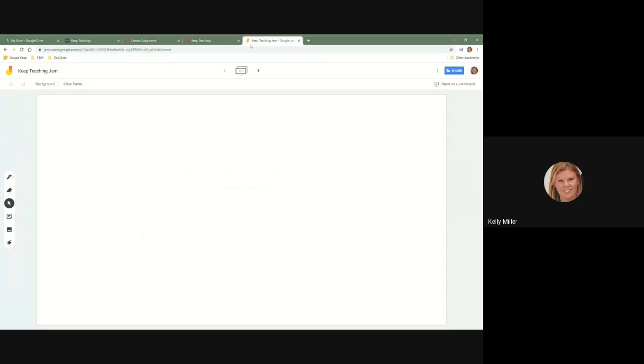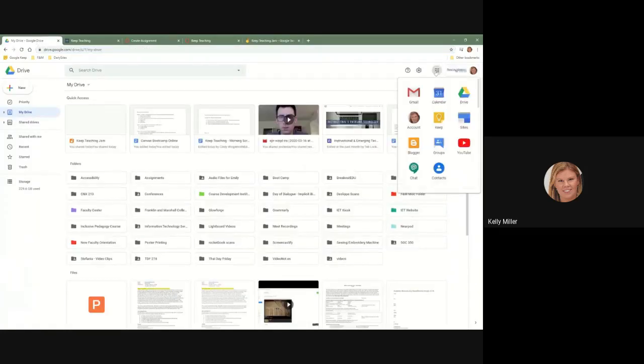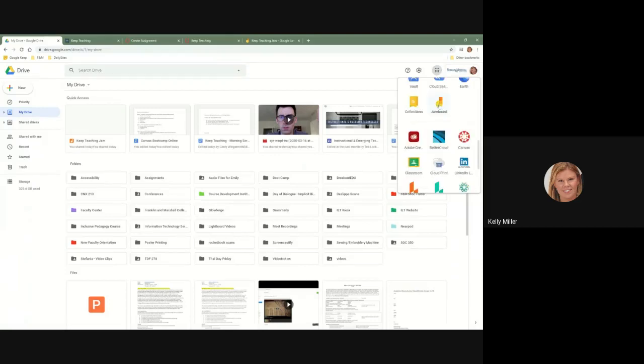So to get here, you can either go to jamboard.google.com, or I'm going to show my Google Drive real quick. Anytime you are in the waffle here and you scroll down, you can also get to Jamboard. So there's my Jamboard right there.